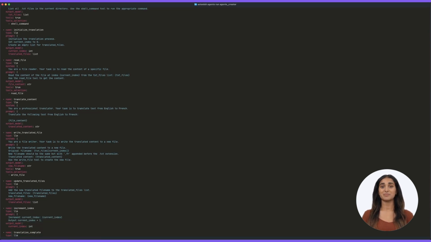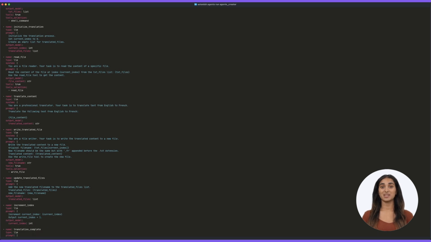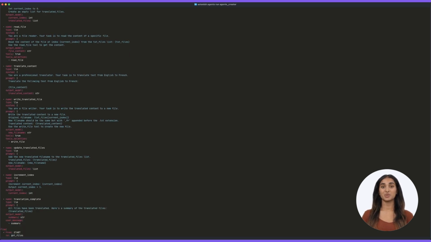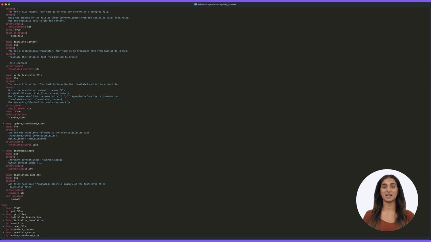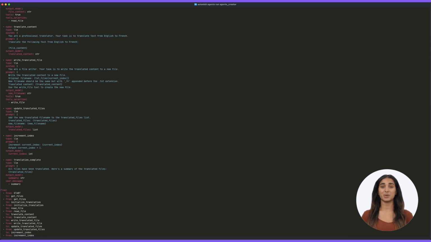For each file, it reads the content using the read_file tool, which Astonish has identified as the appropriate tool for this task. It translates the content to French. This step doesn't require an external tool, as it's using the AI's language capabilities. It writes the translation to a new file with _fr appended to the file name, utilizing the write_file tool. It keeps track of translated files and updates the index. Once all files are processed, it provides a summary.